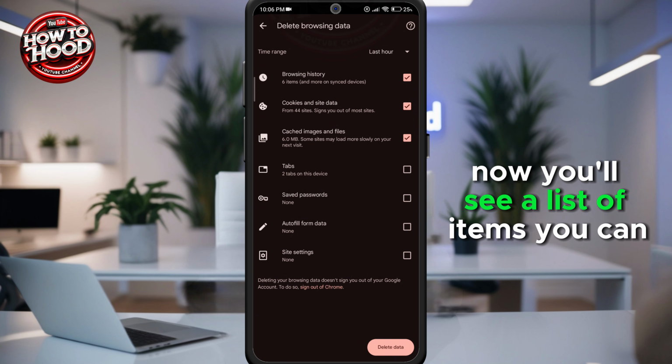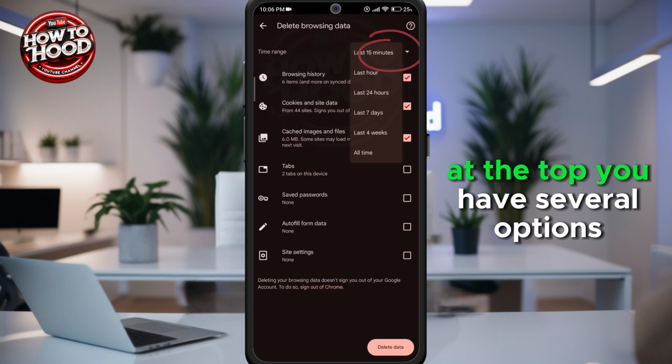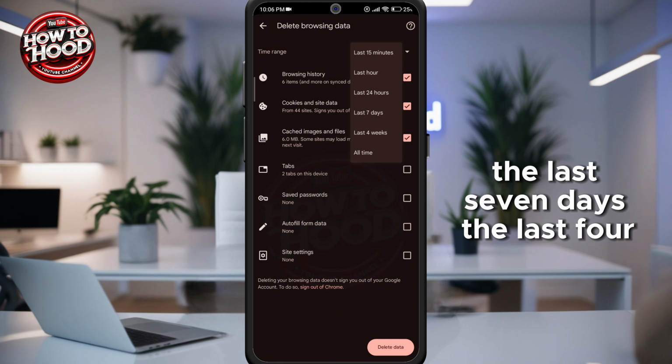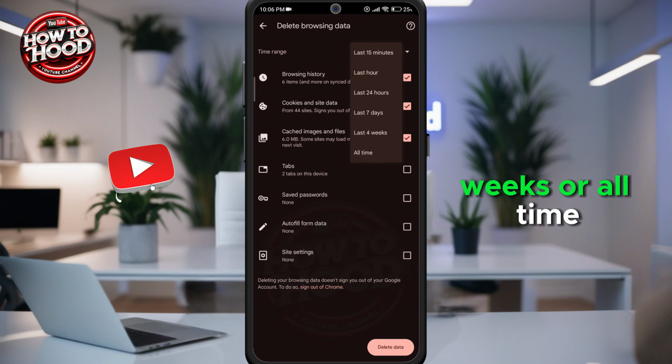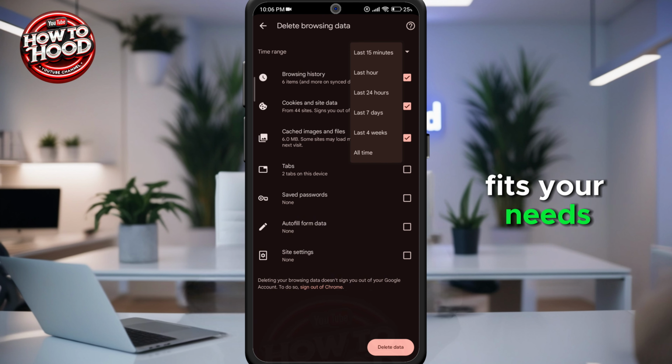Now you'll see a list of items you can clear, along with a time range selector at the top. You have several options, including the last hour, last 24 hours, the last 7 days, the last 4 weeks, or all time. Choose the time frame that best fits your needs.